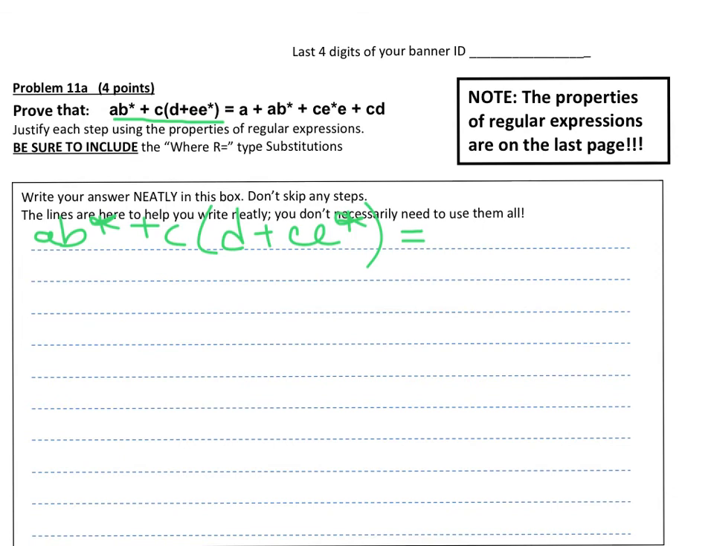So I'm going to do the standard thing that I always do whenever I can, which is distribute this out first. So I'm going to say that is equal to, I'll put an extra set of equals here and I won't put them there. I'll say that equals AB star plus CD plus CE star. And that is by distributed 3.1.